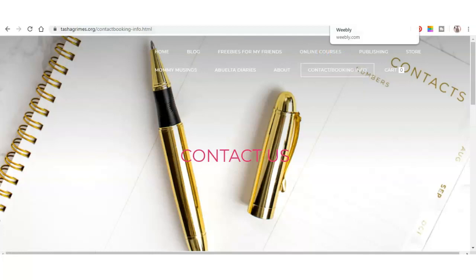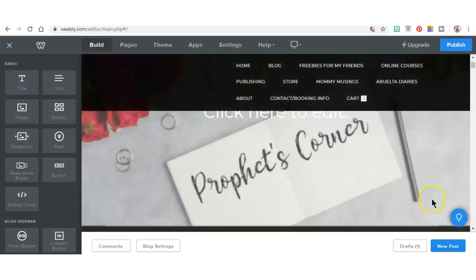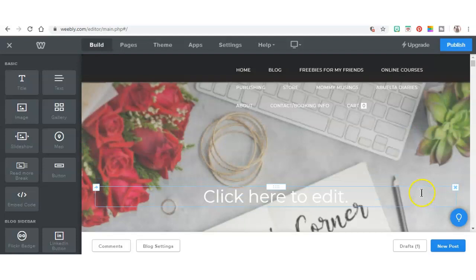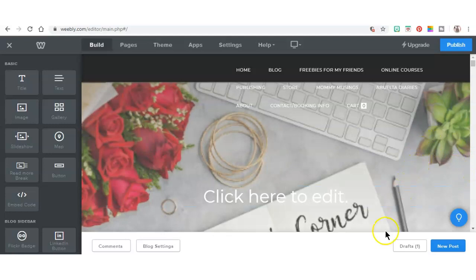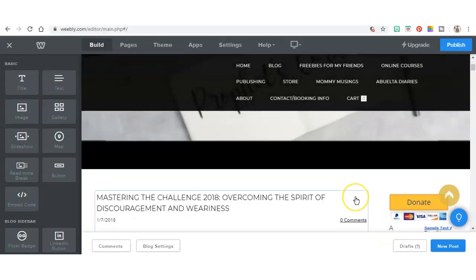So I'm going to take you behind the scenes of my Weebly website. This is a header that I just created for this section of my blog, The Prophet's Corner. It's actually been shut down for about 1.5 years, but I'm bringing it back because people really enjoyed it and have been asking me about it. I actually was going to put it on a site of its own, but since most of my readers are familiar with this site and this is where they come for their business needs, it is also where they choose to come for their spiritual needs.